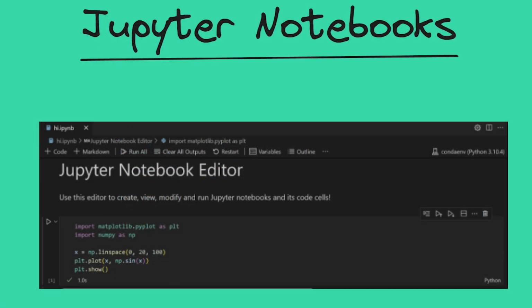A common format you'll encounter for Python code is called Jupyter Notebooks. Jupyter, formerly known as IPython Notebook, is an open source project that allows you to combine Markdown text with executable Python code in a single document, called a notebook. Visual Studio Code offers native support for Jupyter Notebooks, letting you create and run them directly in the editor, just like any other Python file.